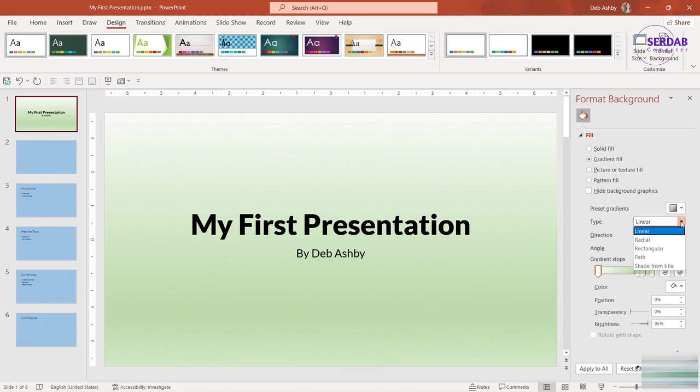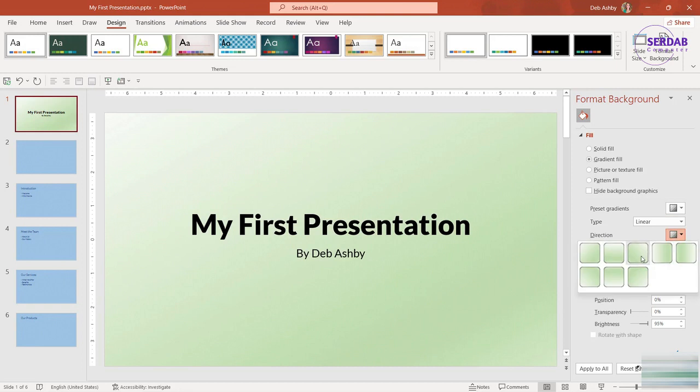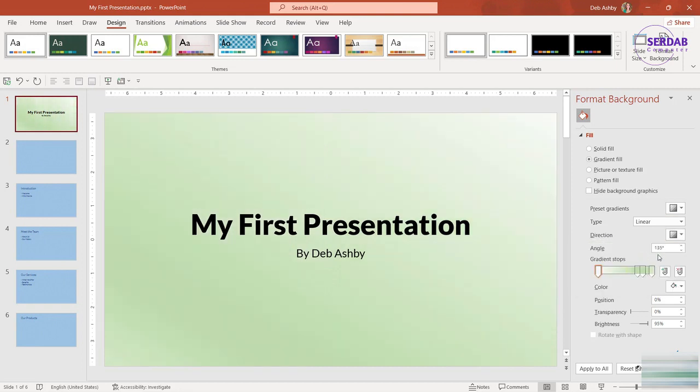I can choose the type of gradient that I'm using, so this is really sort of the way it grades: linear, radial, rectangular. I'm sure you can see some slight changes there to the way it looks, path, and so forth. I can choose the direction that that shading goes, the angle, and even my gradient stop. So I can really kind of adjust how this gradient moves across this slide. And if I wanted to, I could choose to have different colors. So maybe I want it to go from a blue down to a green.